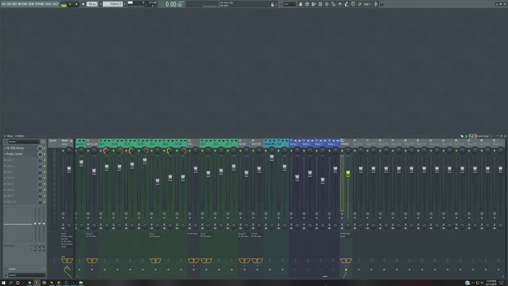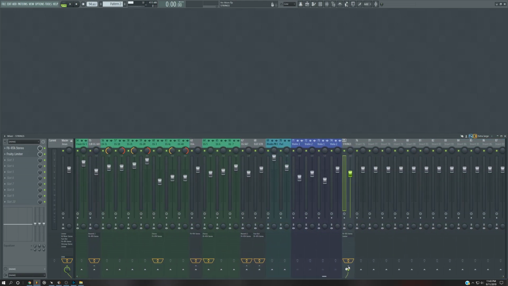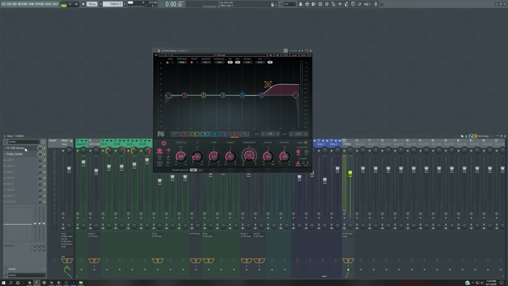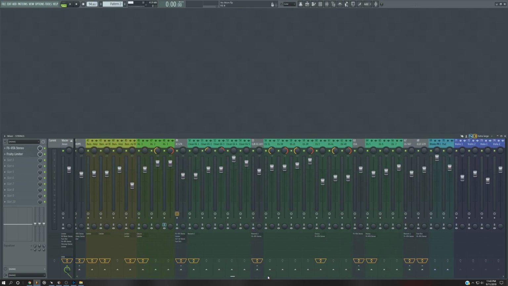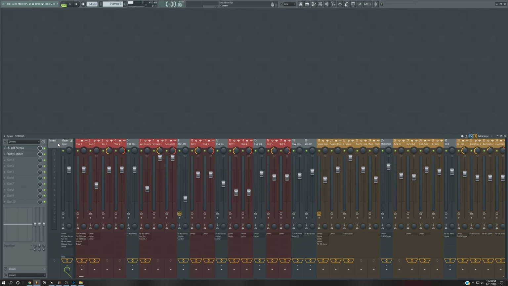That's what it is. In fact, for my strings, that's all of the plugins I've used. Just 2 plugins. This EQ here, and this compressor right here. Yeah, and there you have it. That's all for the buses.